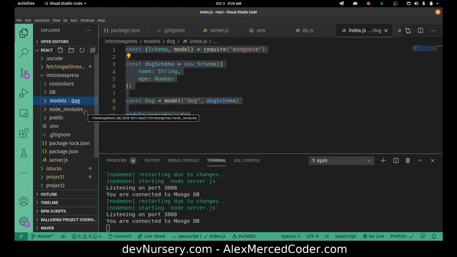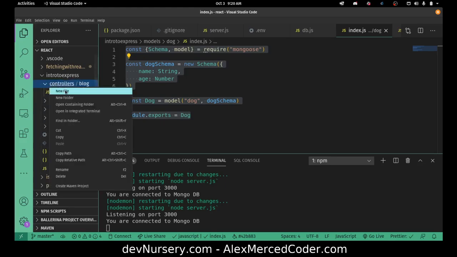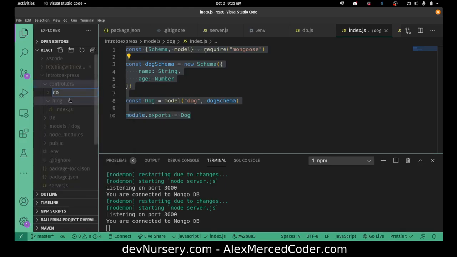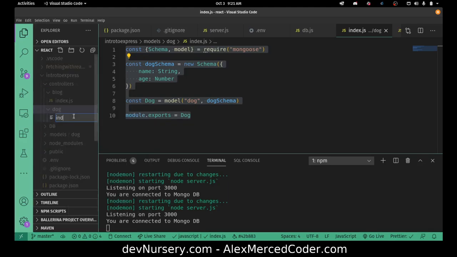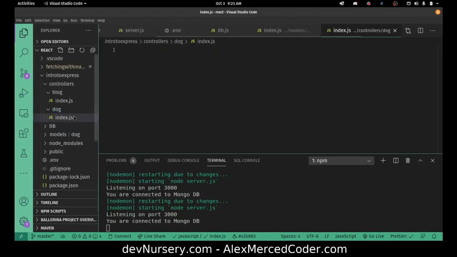So you're starting to see this whole models, views, controller thing. So we created our model, which is our dog model, and now we're going to create our controllers that handle the dog model. So we'll go to controllers, create a new folder called dog, and a new file in that one called index.js. And in this file, we import the dog model.